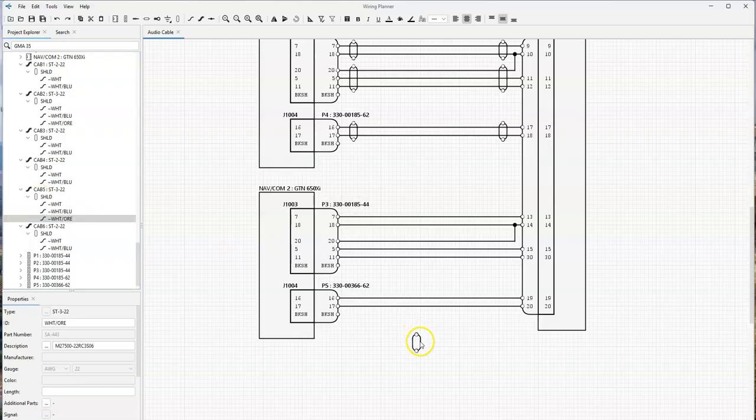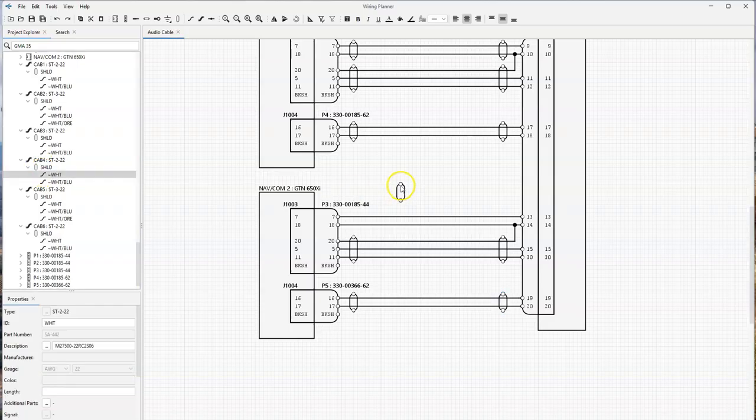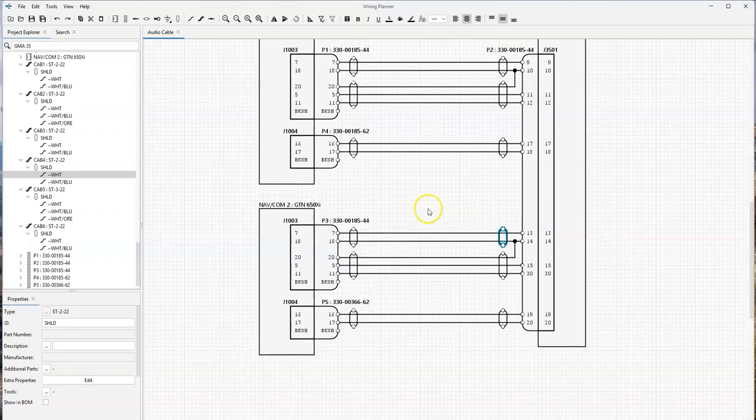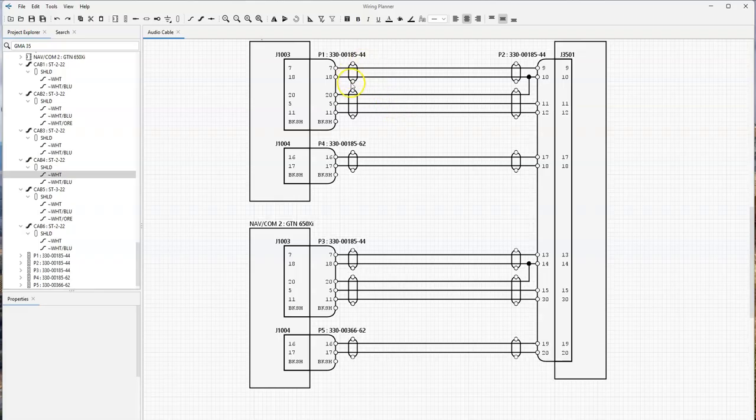If I drag the first shield symbol, in order to connect the shield symbols, I'll go to the toolbar and click the conductor tool, and then click between the shield symbols to connect them.